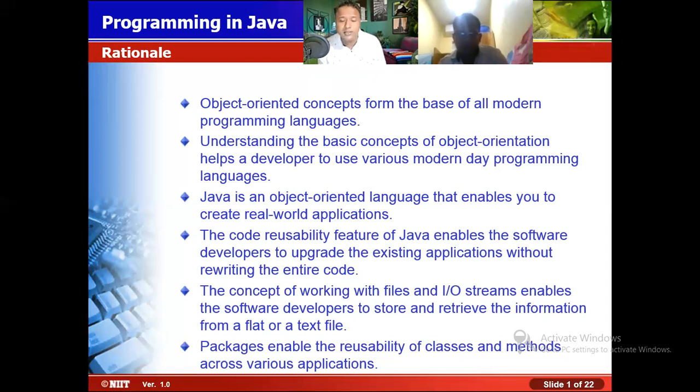Then there was one more concept: what is the real world application? So when we design the software, we design the software for whom? We design the software for the human being.